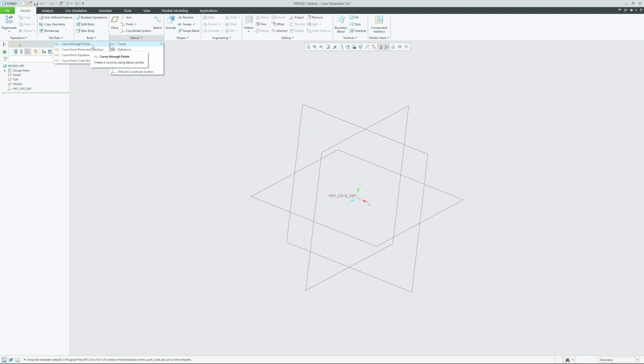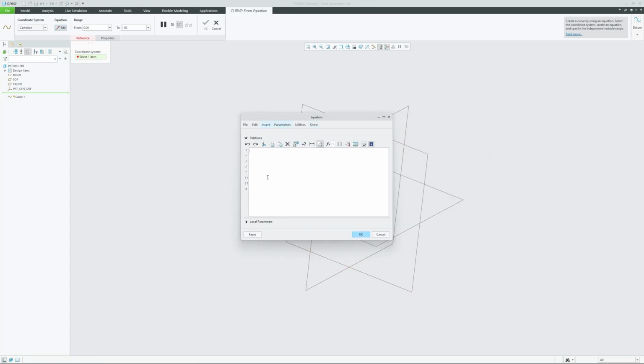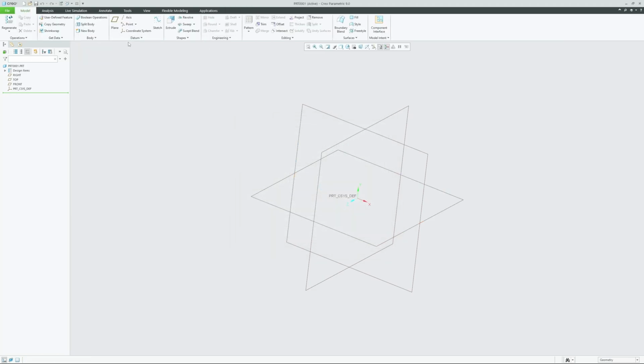The easiest one I would say is curve through point. Although a lot of people also utilize this curve through equation method. So you just need to enter your equation, and that's how we can create curve. But in this one, we're going to talk about how we're going to create curve through point.